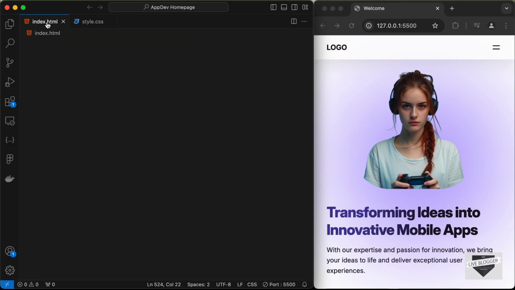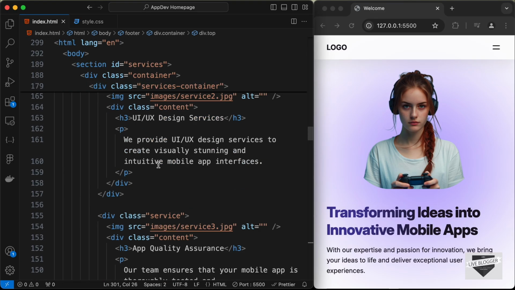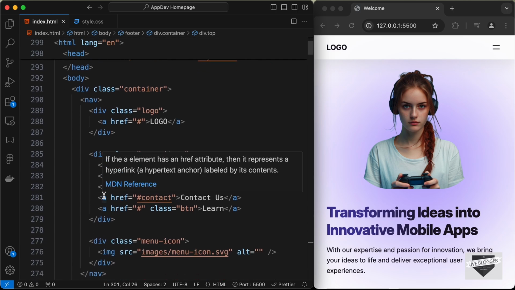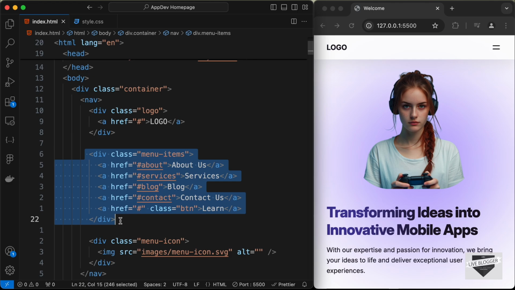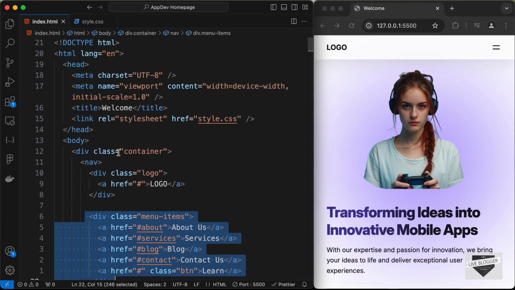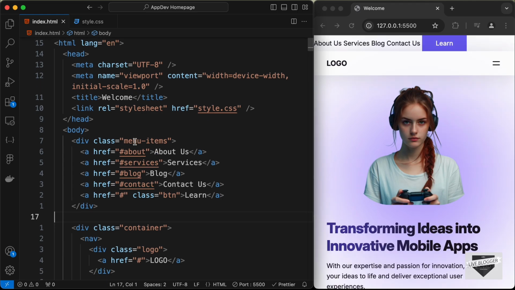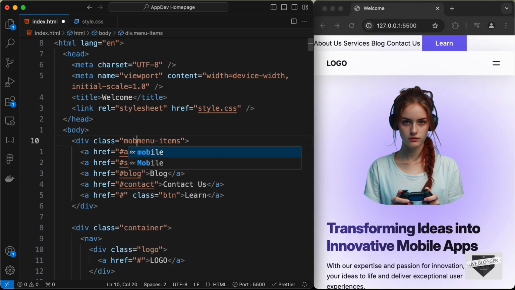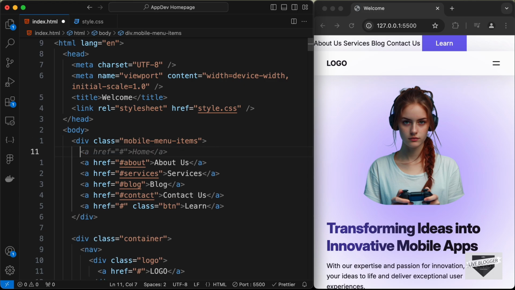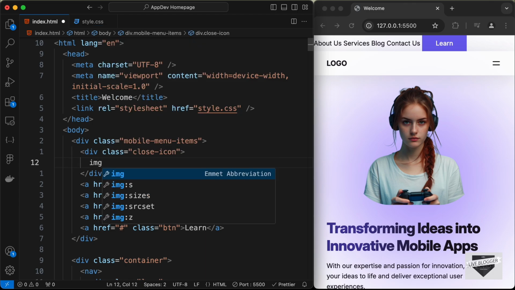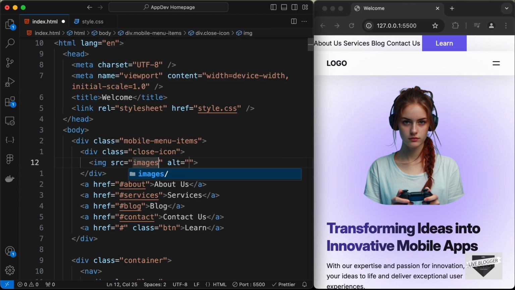The first thing we need to do is create a division for the mobile menu items. So we already have these menu items over here. I'll just go ahead and copy this div from here, and let's paste it outside our container division. This will be different altogether, and we'll just give a class of mobile menu items. Now in this we also need to have the close icon, so let's create a division with the class of close icon, and here let's add the image of the close icon. So let's type img, and in the source let's type images/close icon.svg.